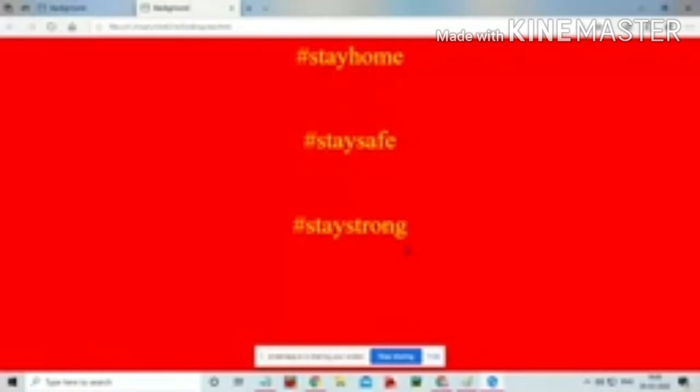Now see that output. Stay home, stay safe, stay strong. Background red, font color yellow. In this way you type and get the output. You can try it in your system also at home.